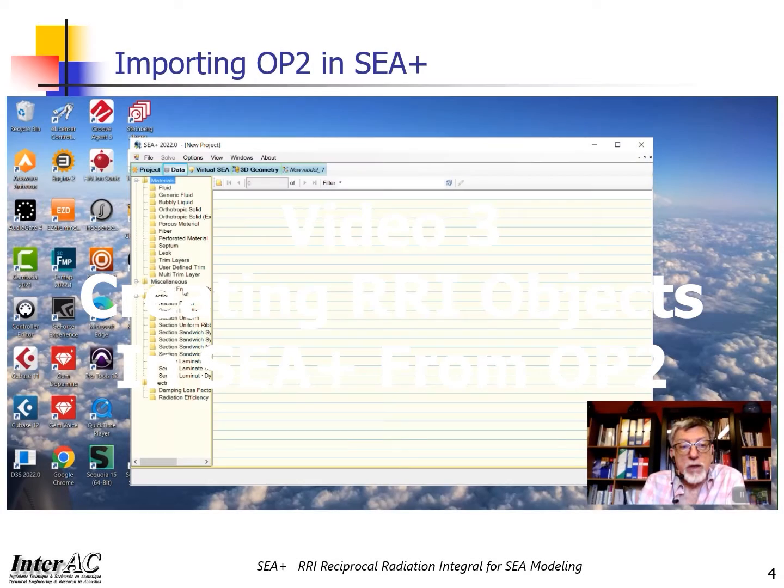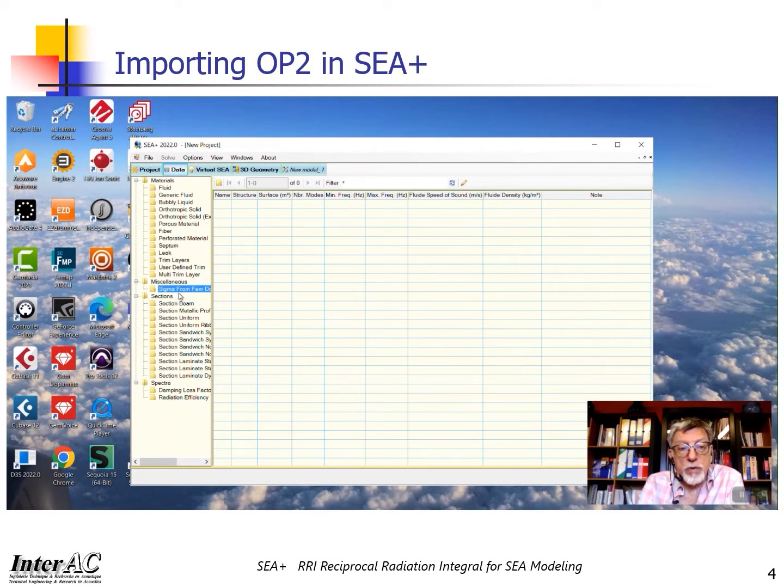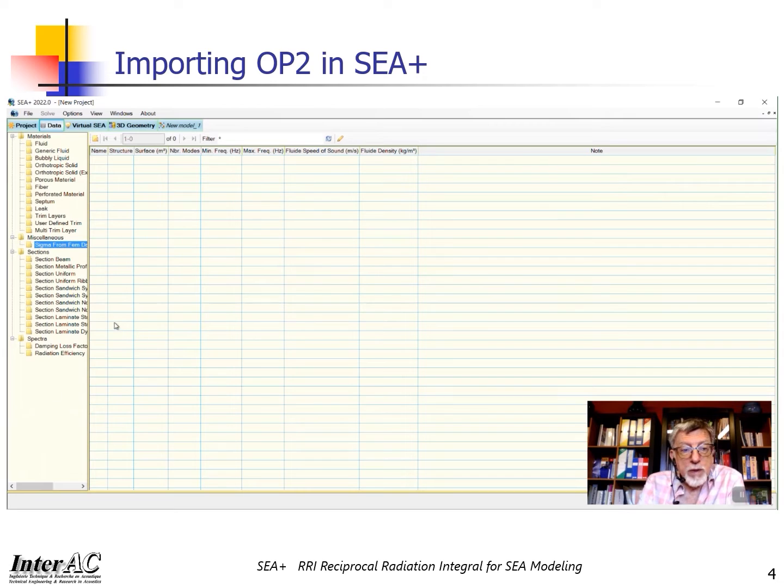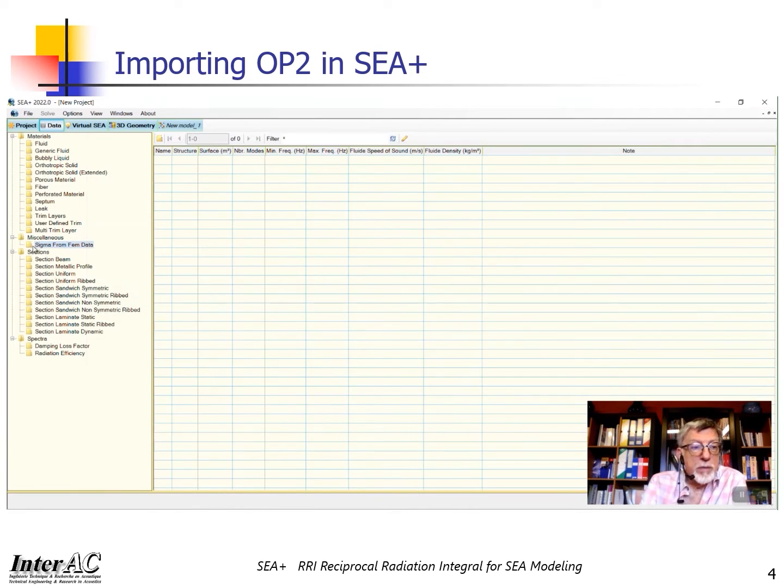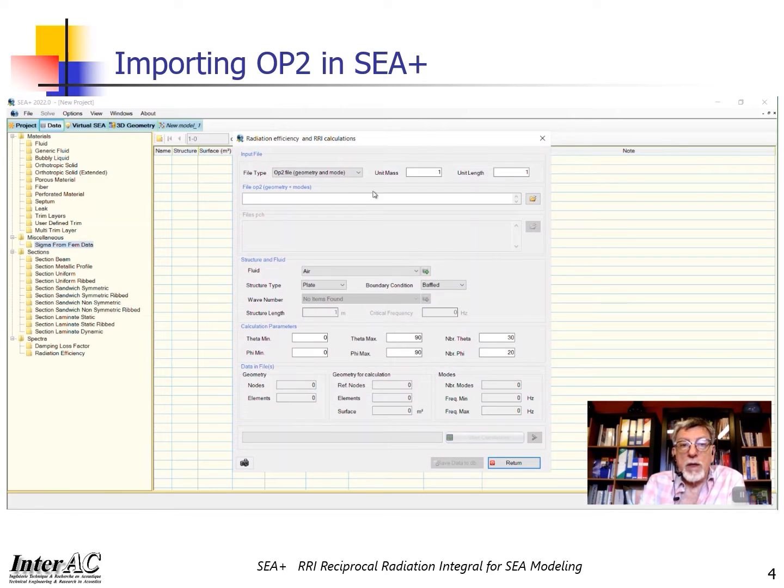You go to your C+ software, you just open the 2022 version, which is the first implementation that contains the first implementation of the RRI calculation. And then you just create a new project. Okay, let's give the name project.